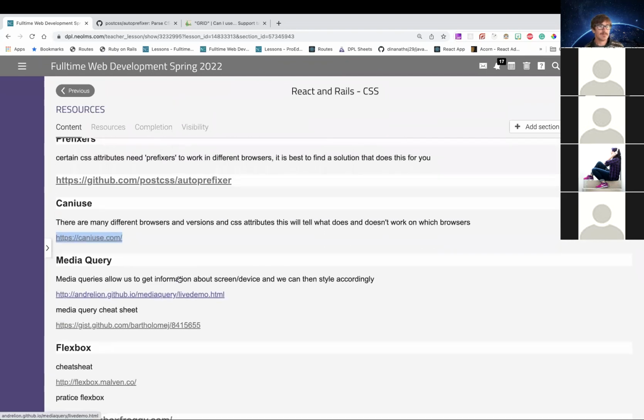Does anyone know what a media query is? No, I don't.